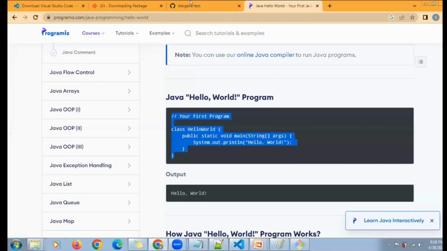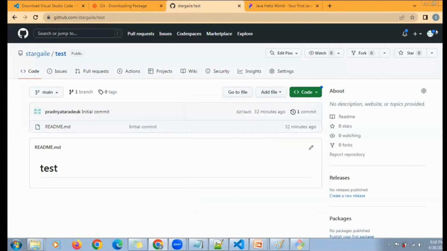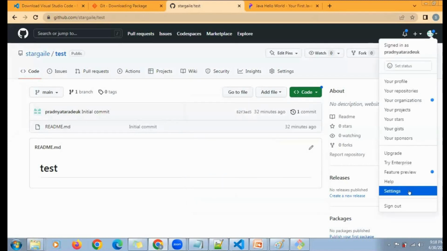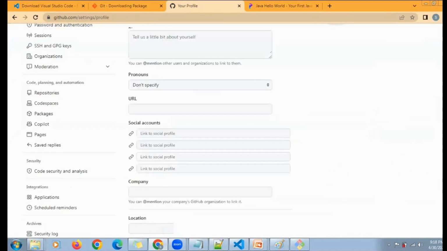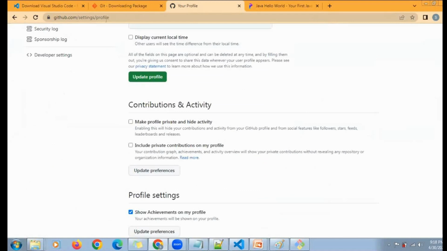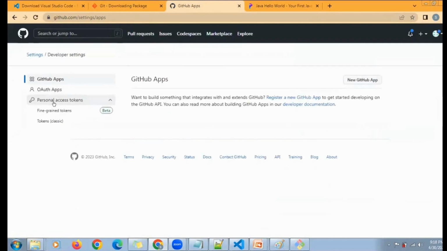Now what you have to do, you have to go to GitHub here, and again go to your user profile, and go to the settings. Same as previously, we went to the settings, and you have to scroll down here, and here you have developer settings. Click on the developer settings. Here you have personal access token. You have to create access token.